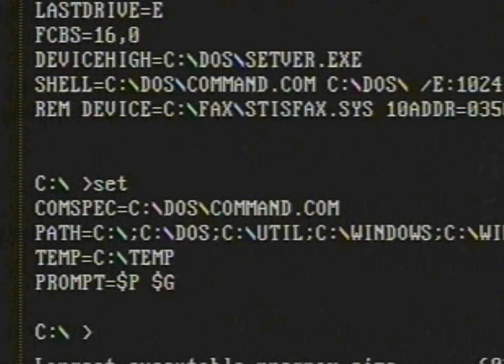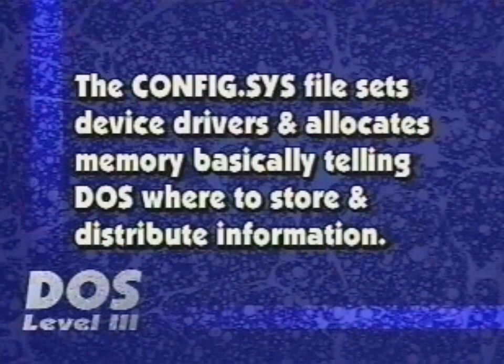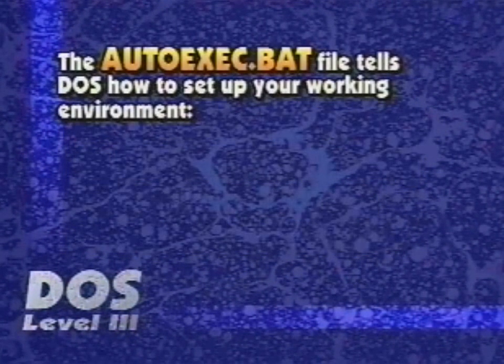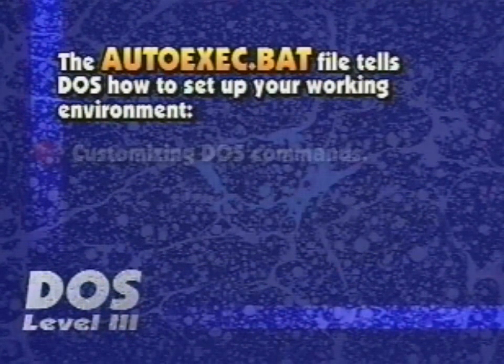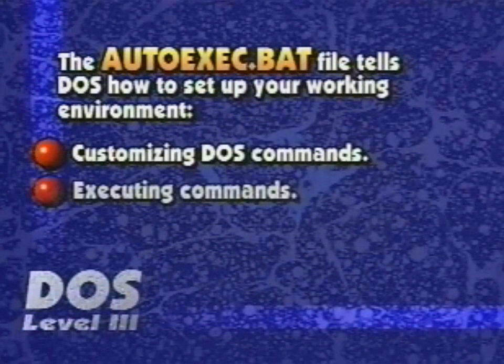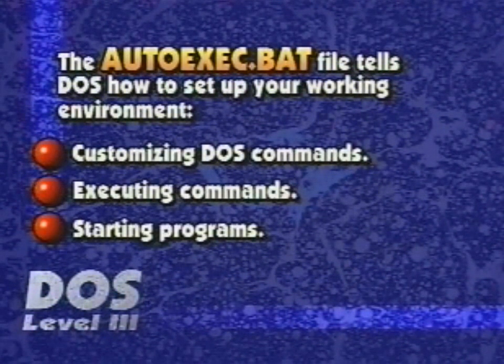But what goes into the memory banks is determined by the AUTOEXEC.BAT file or by direct keyboard input. Professor, I'm getting confused. How are the AUTOEXEC.BAT settings different from the ones in the config.sys file? The config.sys file sets device drivers and allocates memory, basically telling DOS where to store and distribute information. The AUTOEXEC.BAT file tells DOS how to set up your working environment, from customizing DOS commands to executing commands and starting programs you want running every time you start your computer.